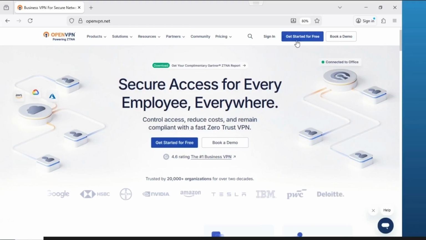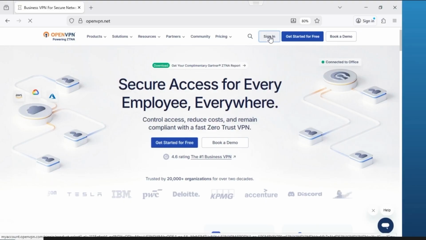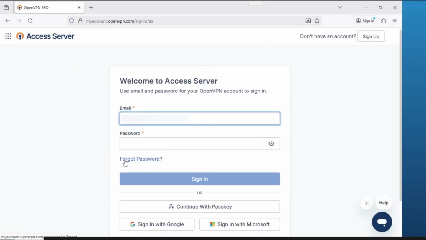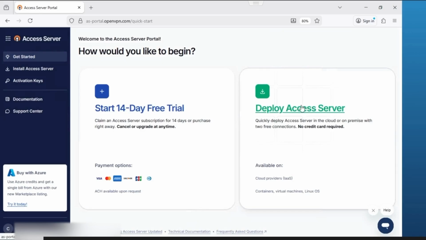If you do not have an account, visit our website, openvpn.net, click on Get Started for free and create an account. If you do have an account or you just create an account, click on Sign In, choose Access Server, and use the email address and password that you created your account with and sign in to the Access Server portal. From here, you can click on Deploy Access Server or click on Install Access Server from the left menu.